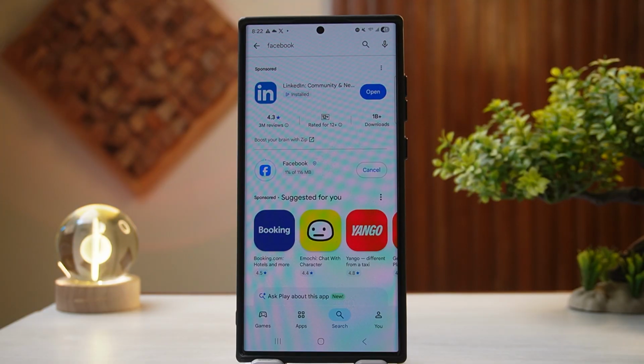Do ensure that you're logged into your Google account on your Play Store before trying to download any apps. If Facebook is installed, you can simply log into Facebook and start scrolling.